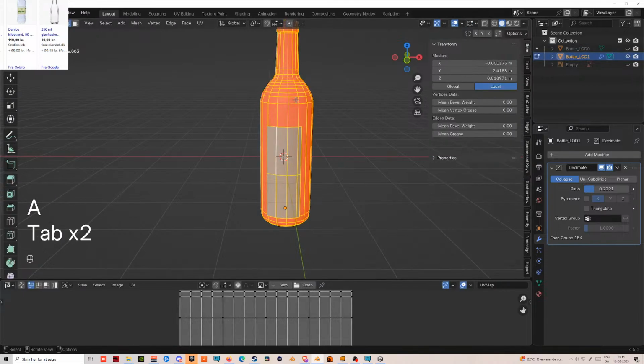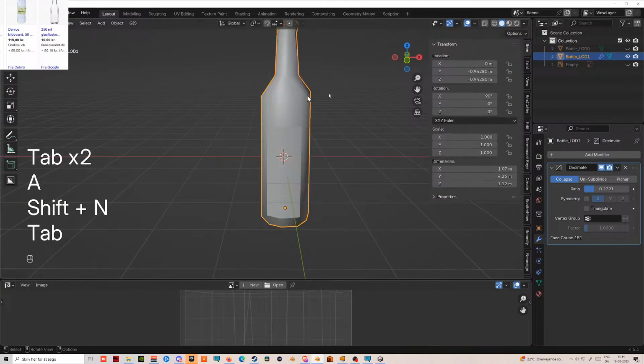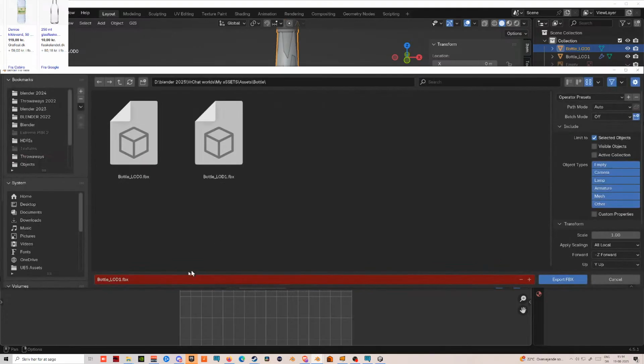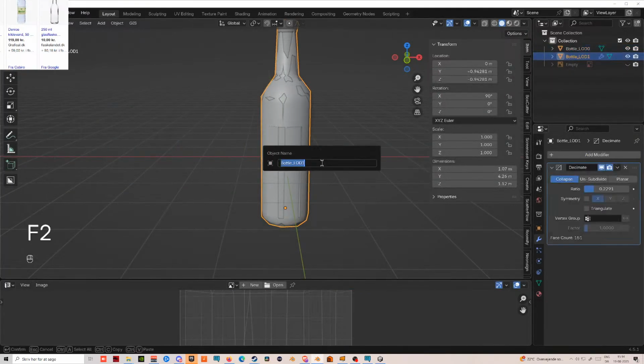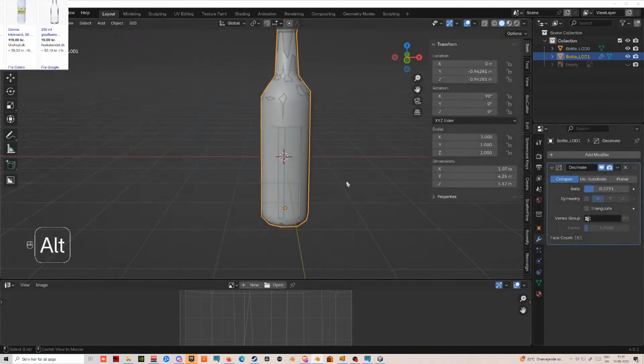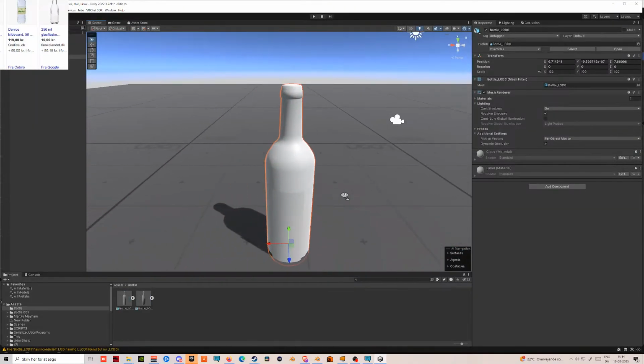Oh, why didn't it though? There we go. Manually doing that is fine. Let's do it again. There. This. Export FBX. Oh, we could just. There we go.